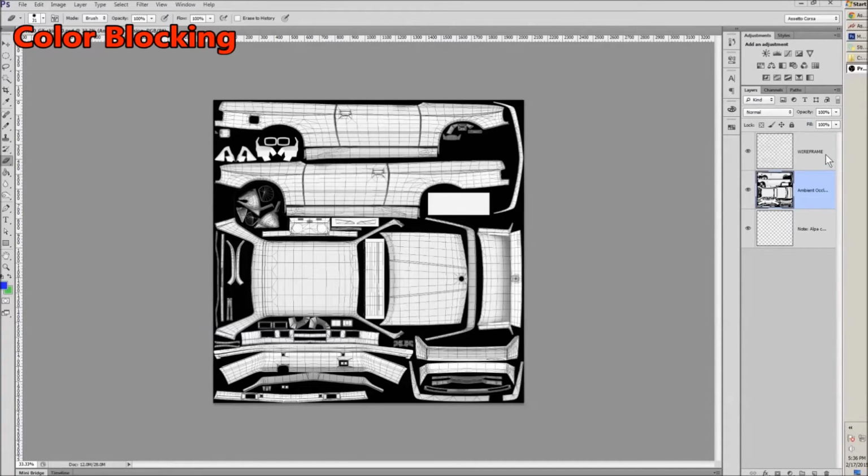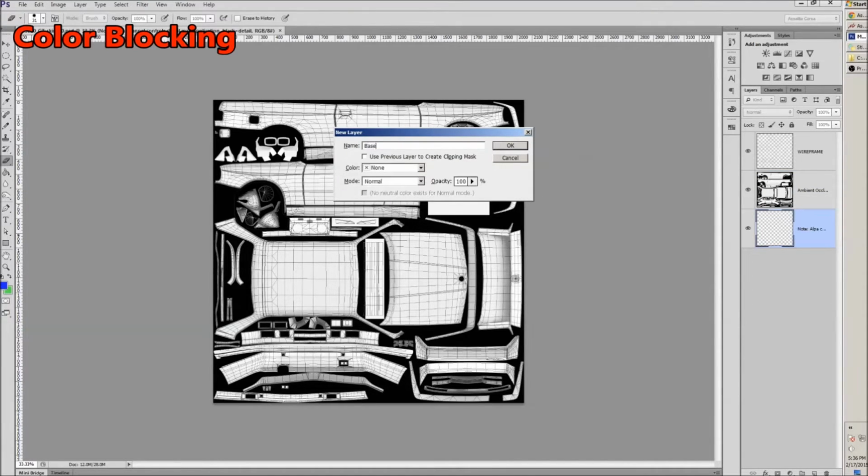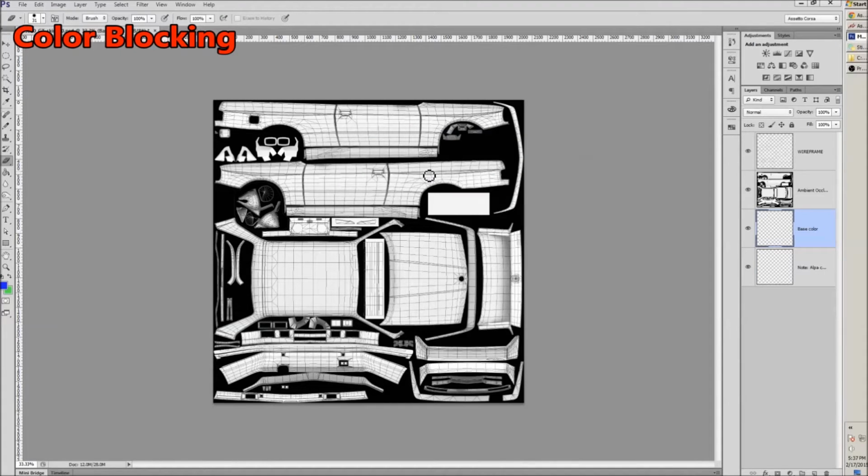Hello, today we're going to learn how to do some basic coloring. I also like to call it color blocking. Yes, I just made that up, but it's basically making blocks of colors. Here's the BMW template I just opened up.